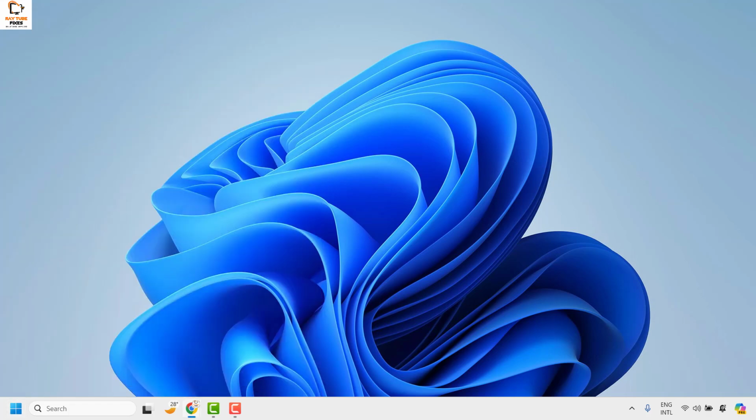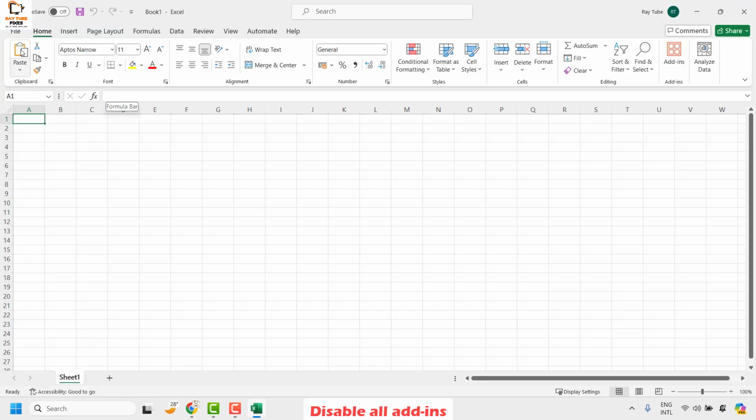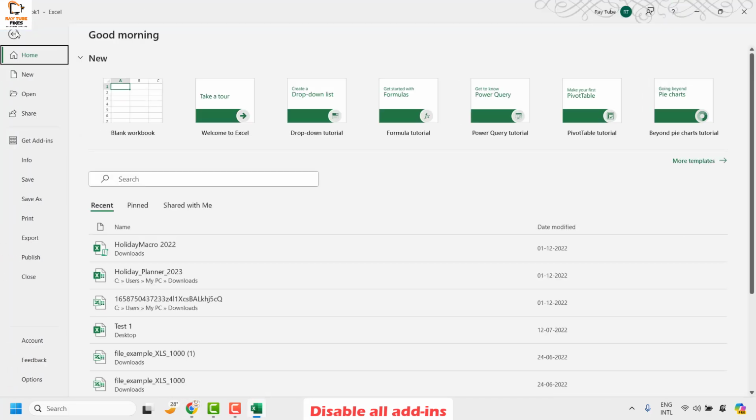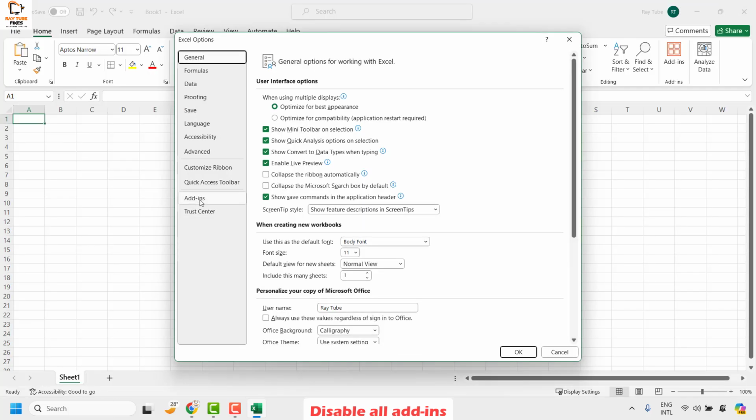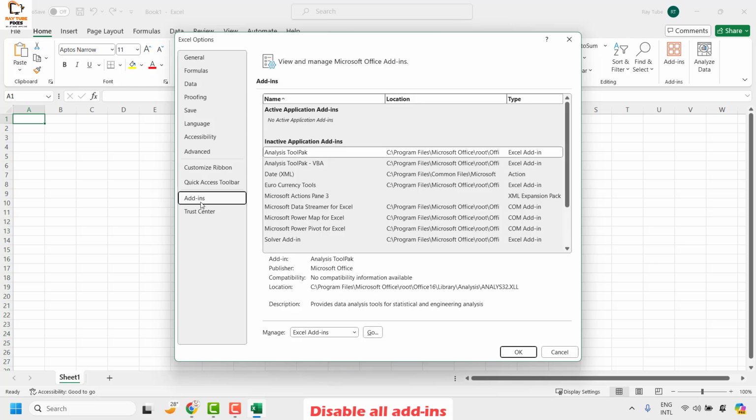In spite of trying this step, if you're still facing the problem, the next step I would suggest is to disable all add-ins in your Excel. What this means is that if there are any software components associated with Excel, they need to be disabled. To do this, open Excel, click on File at the top left corner, then click on Options. On the left hand side you will see Add-ins. Click on Add-ins. Under Add-ins, make sure the add-ins are disabled for Excel.